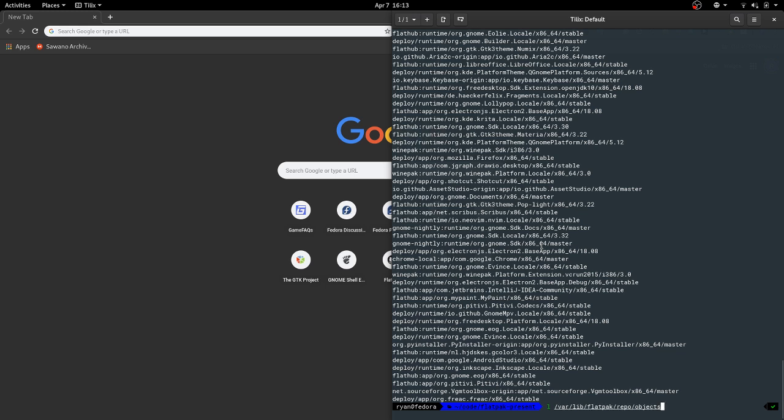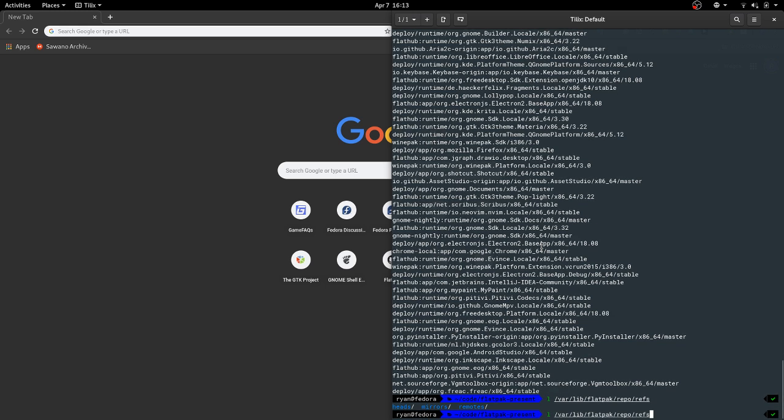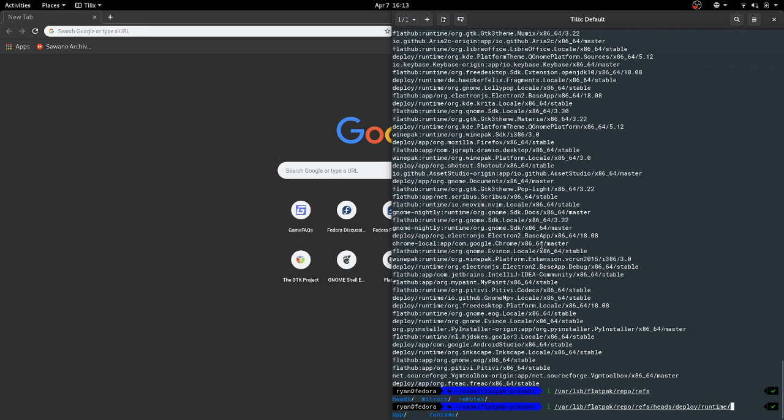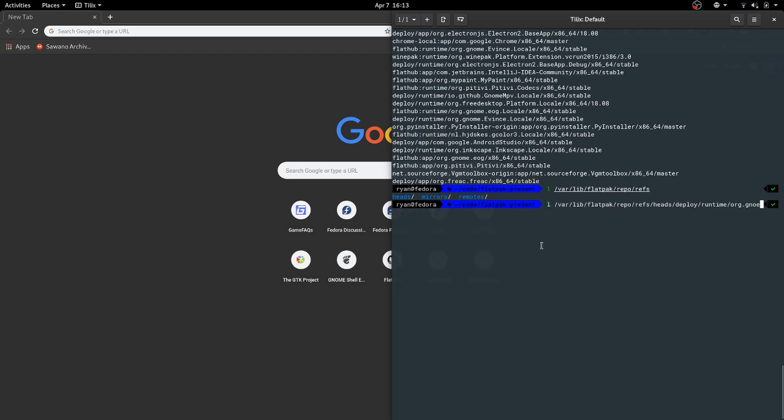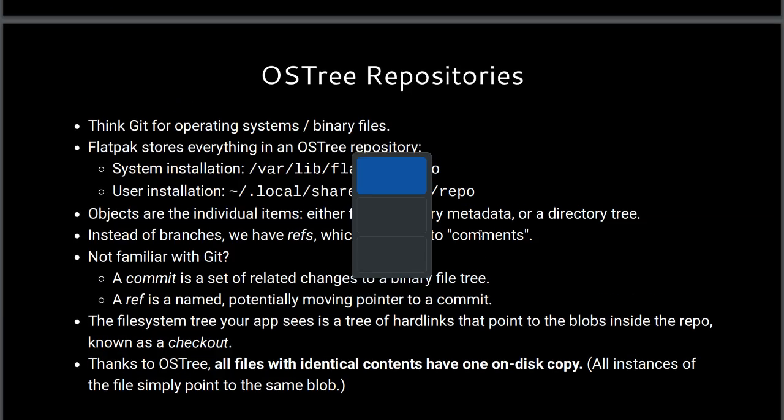We can actually see it. Ref slash, what was that? Let's do heads slash deploy slash runtime org.gnome.Sdk. And then we can see there's just a bunch of text files and points to a commit. And what this is basically saying is at this commit, this will contain the state of whatever we have installed.